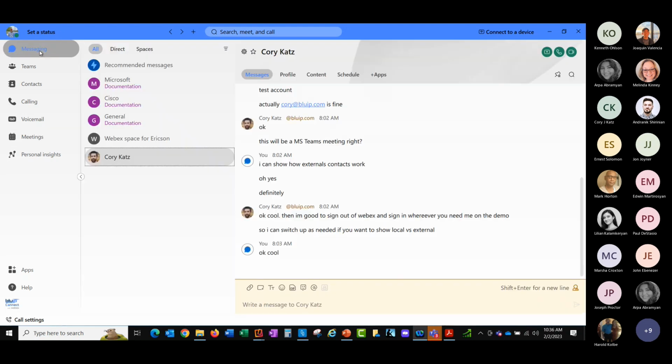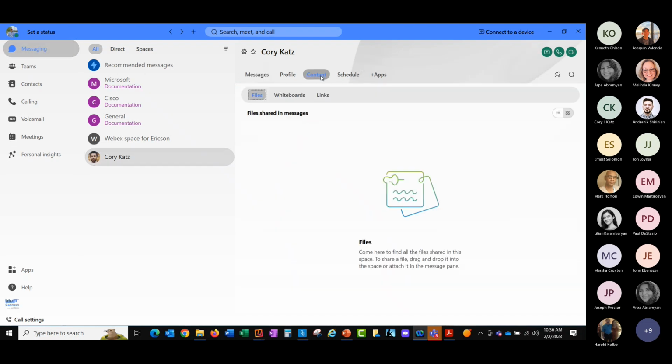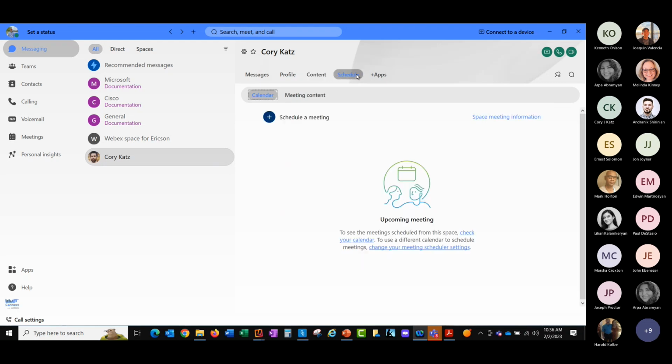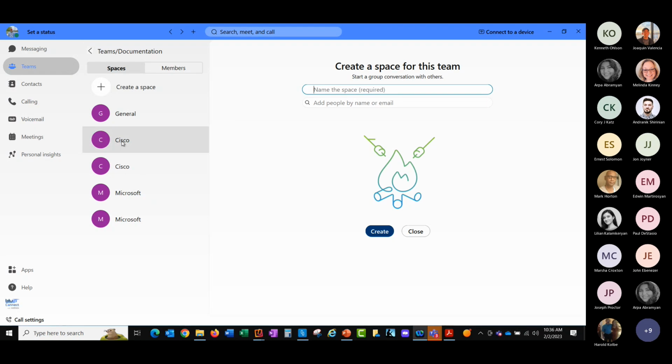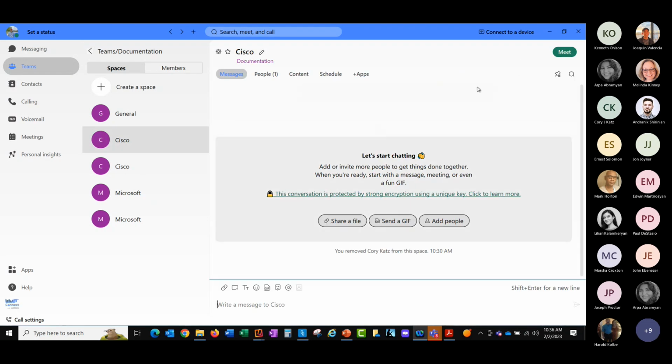So again, there's your messaging tab, which replaces the chat. And the content is the files and all of the deliverables that you shared with somebody. Schedule a meeting. You can either do it from here or you can do it from any of your spaces. So if you click on the Cisco space, remember what I told you, you can just click meet. So it starts an ad hoc meeting with everybody in that space.